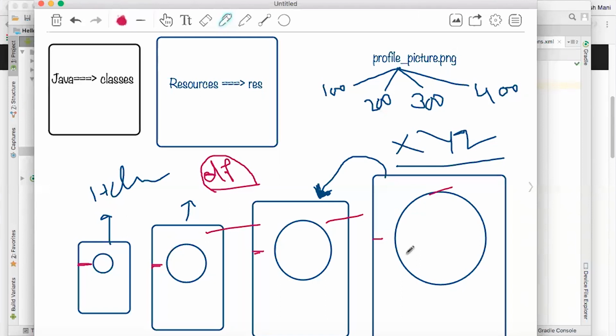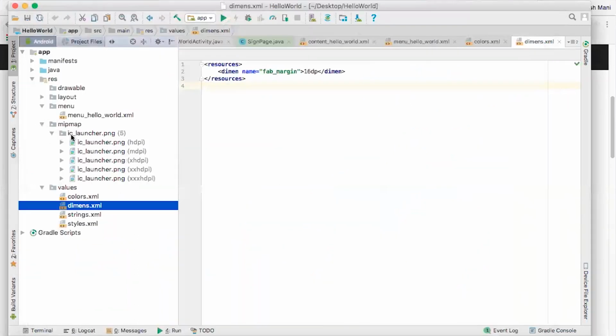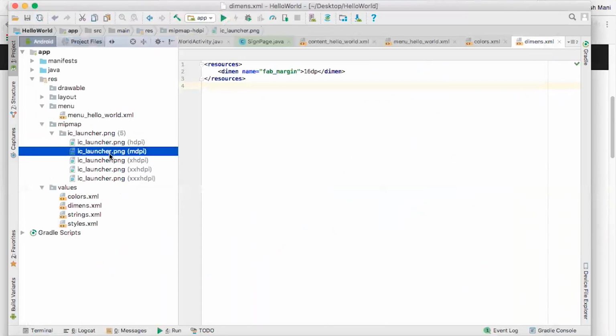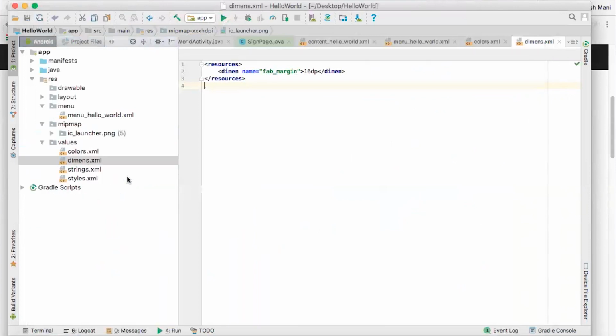So it's not any hardcoded value. I'm just telling a ratio, right? So what we can do now is, in the same way we have created profile picture.png for different folders, and the folders were SDPI, MDPI, double XDPI, triple XDPI, right. Similarly, we can create multiple files for dimension, right?